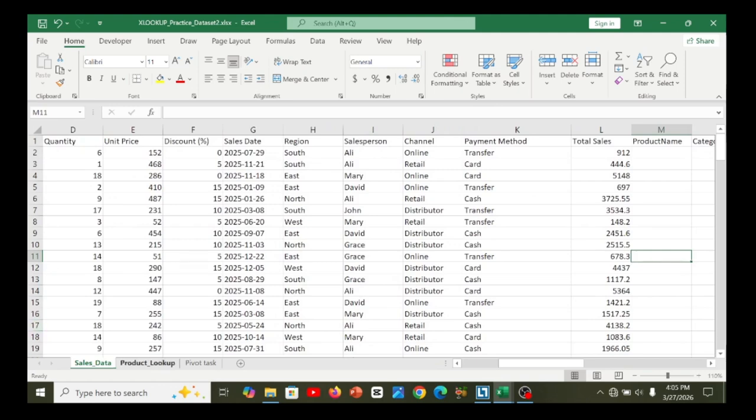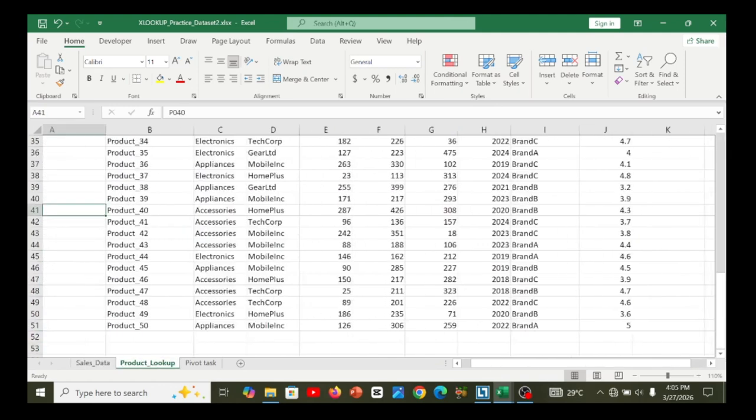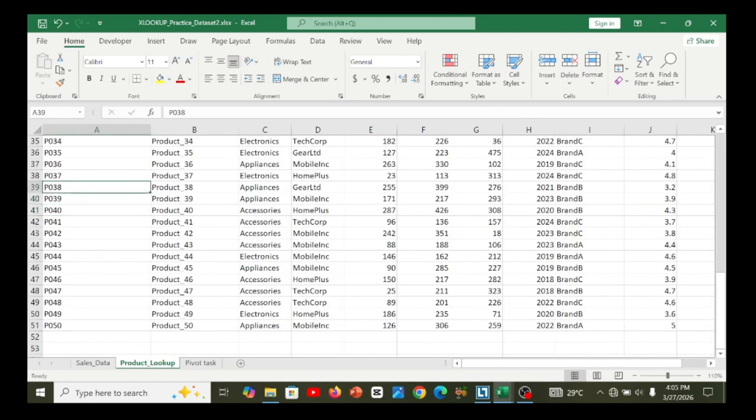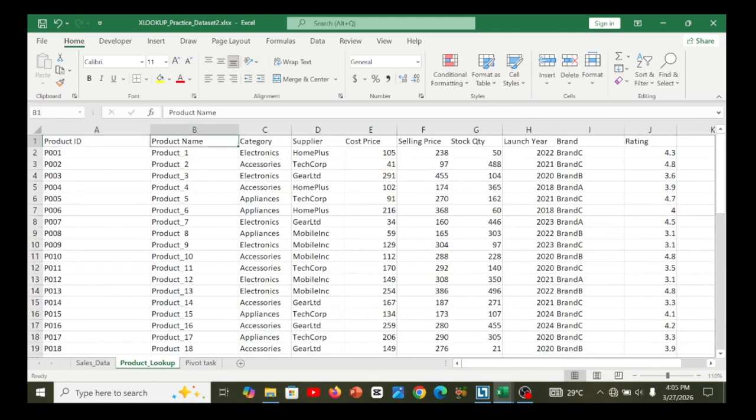And this is our product lookup. Our product lookup contains our product ID, product name, our category, our supplier, the cost price, the selling price, the stock quantity, the launch year, the brand, and the rating. So if you notice, in a real company, data sets are stored in different tables. So we need to connect them effectively to answer real business questions.